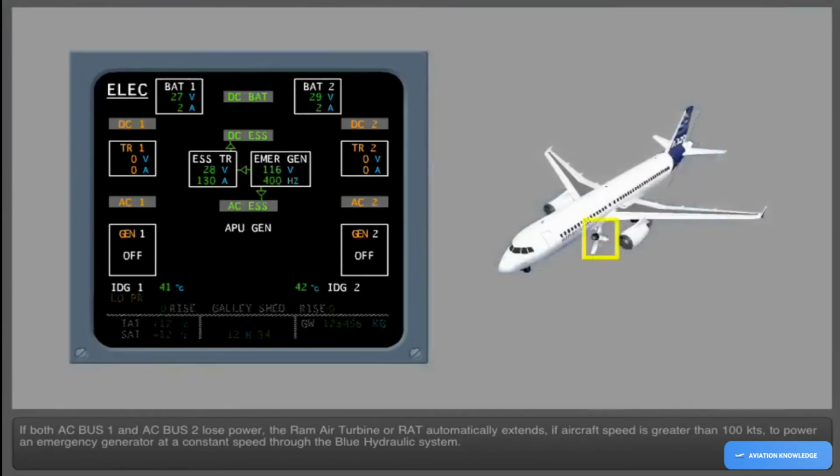If both AC Bus 1 and AC Bus 2 lose power, the ram air turbine, or RAT, automatically extends, if aircraft speed is greater than 100 knots, to power an emergency generator at a constant speed through the blue hydraulic system.